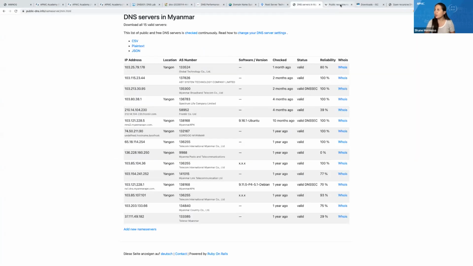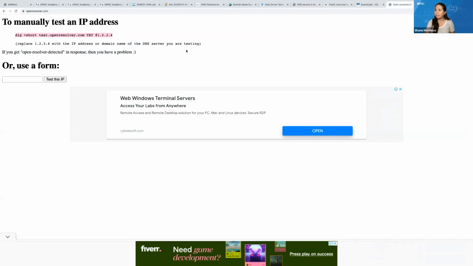Now, how do you then know if you are operating a public resolver? As I've said, you don't want to be operating a public DNS resolver, maybe limit that only to your clients. So this is a very good tool to use. There are others out there. This is just the easiest because there is a user interface that you can easily show to your team or show to your clients or to your administrators. It says that if you get open resolver detected, when you do this dig, or maybe just add the IP address here and then click test IP, then obviously, it says you have a problem because you don't want to be running an open resolver.